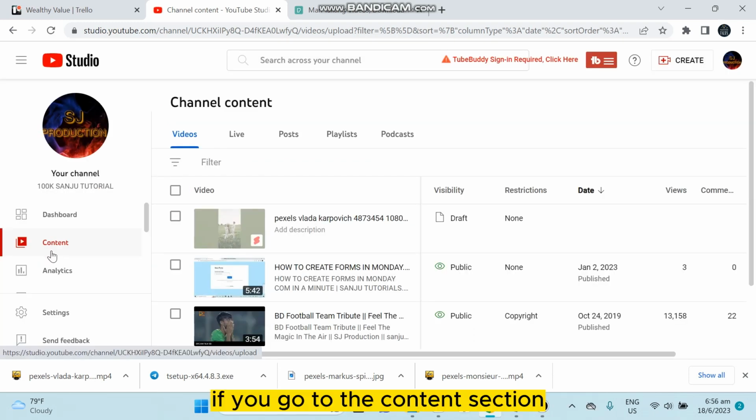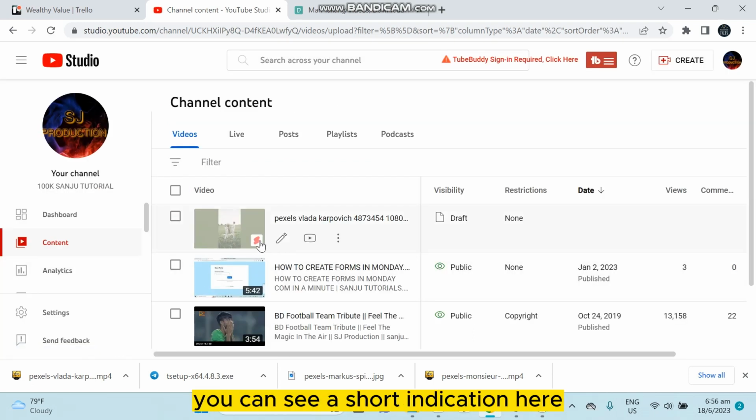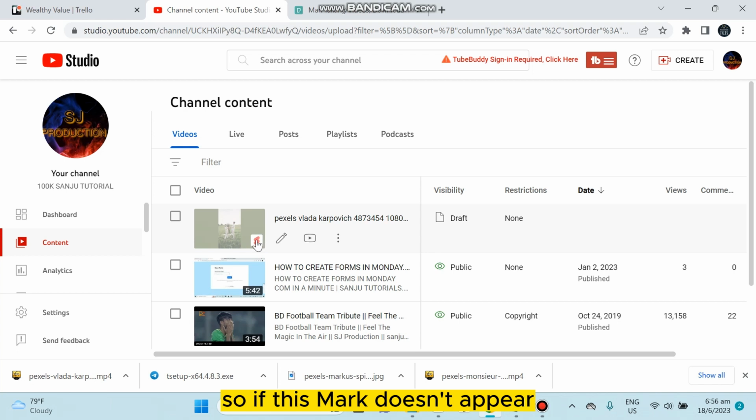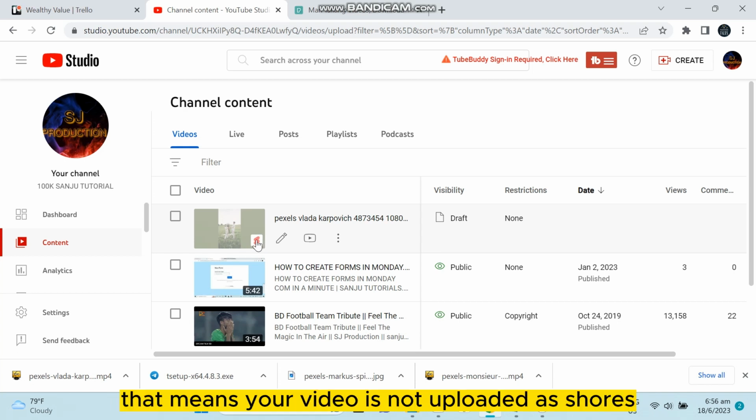Now if you go to the content section, you can see a short indication here. That means the video has been uploaded as shorts. So if this mark doesn't appear, that means your video is not uploaded as shorts.